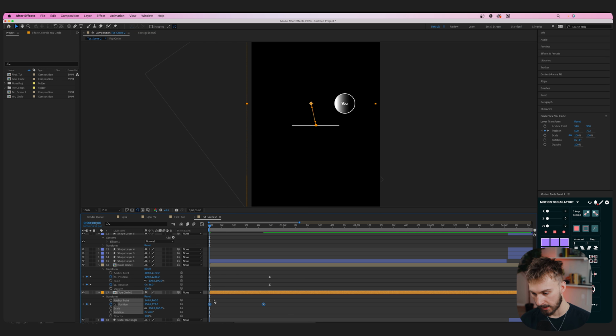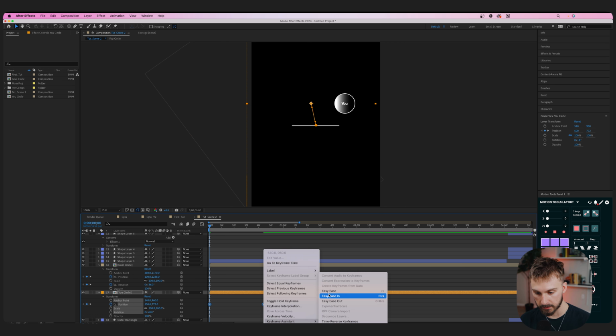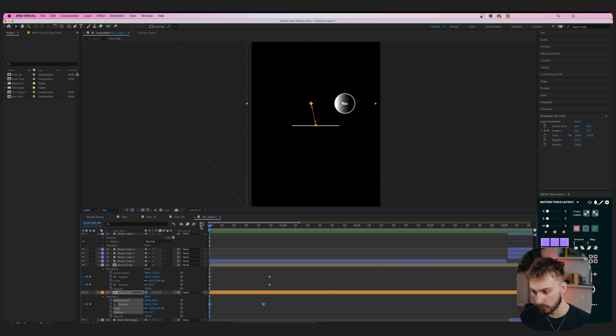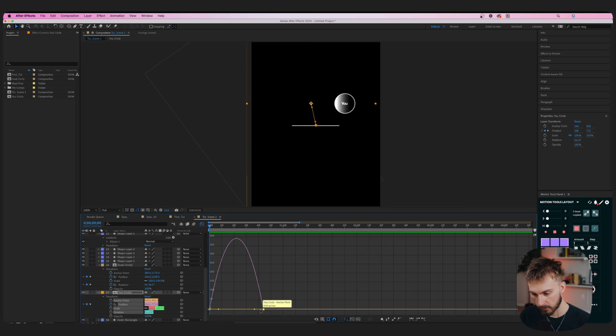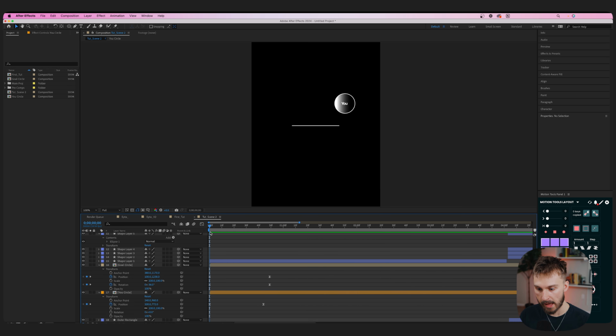From there, what we can do is highlight both these keyframes, right click, Keyframe Assistant, Easy Ease. And then we just need to go to our Graph Editor, click once on the right keyframe here, move this to the left, and you should be good to go. So it should look like that.